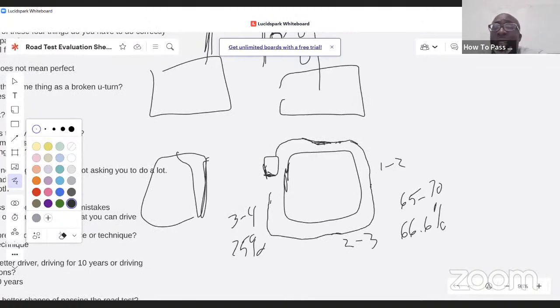So if you're taking a road test and the examiner keeps asking you to make the same type of turn over and over again, they're trying to see and determine if you're going to fix the mistake that they saw you make on that first turn. Okay. All right. So if you do that 4th turn correctly, you'd probably be good.